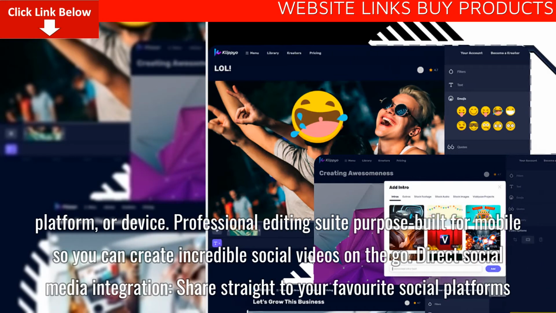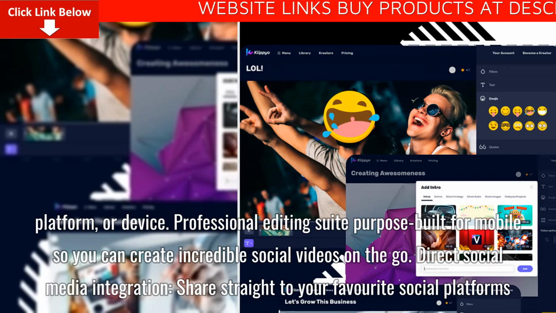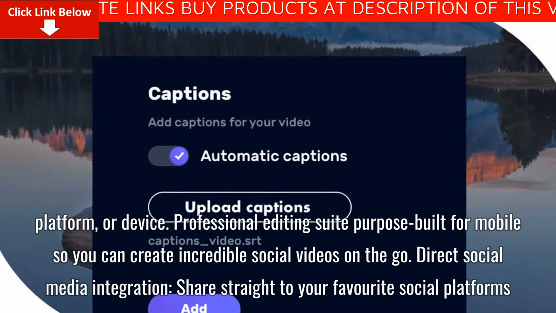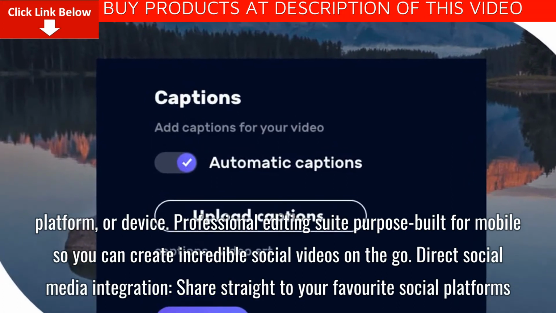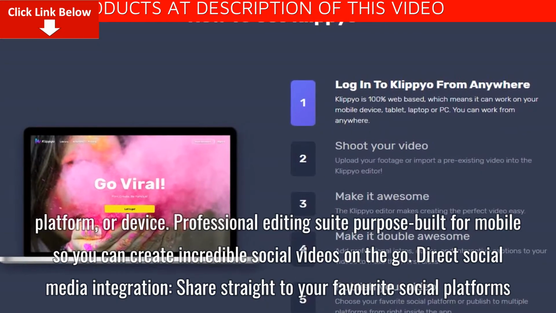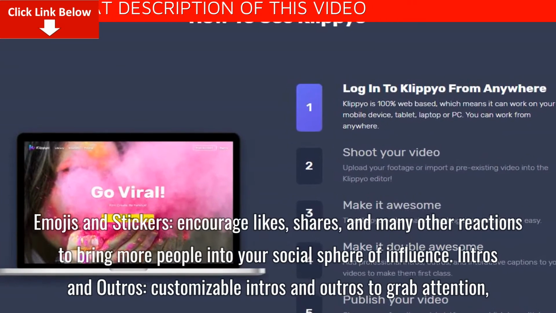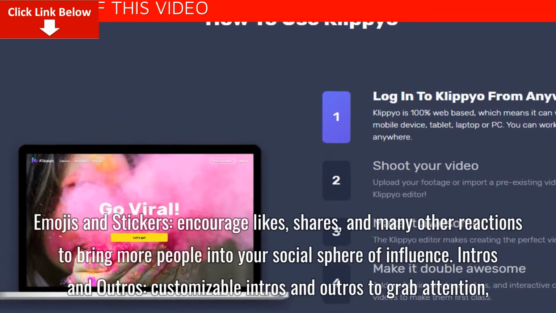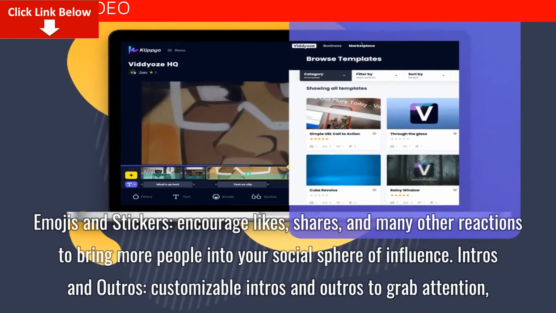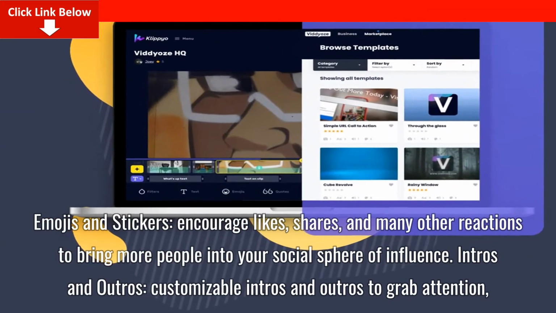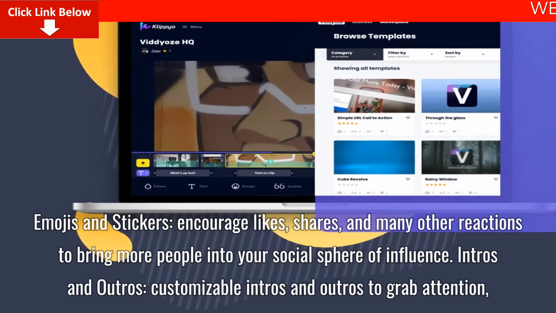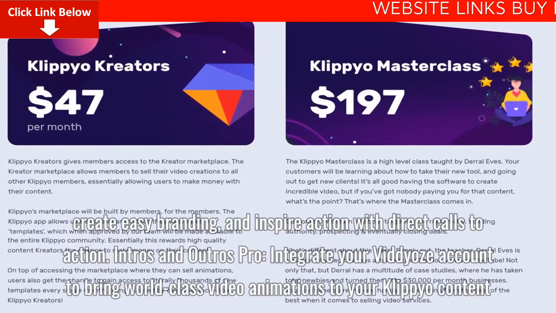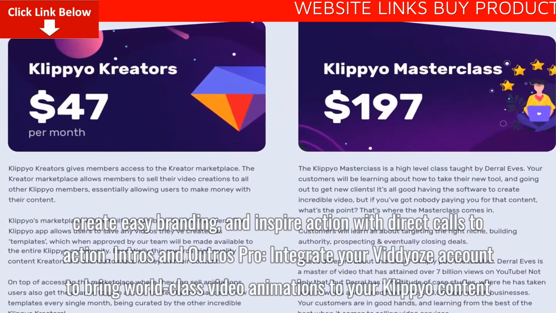Professional editing suite purpose-built for mobile, so you can create incredible social videos on the go. Direct social media integration, share straight to your favorite social platforms. Images and stickers, encourage likes, shares, and many other reactions to bring more people into your social sphere of influence. Intros and outros, customizable intros and outros to grab attention, create easy branding, and inspire action with direct calls to action.